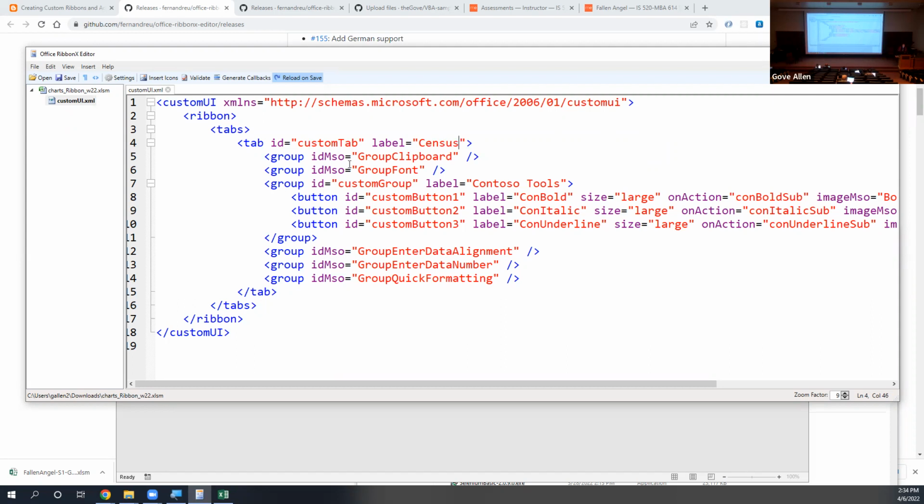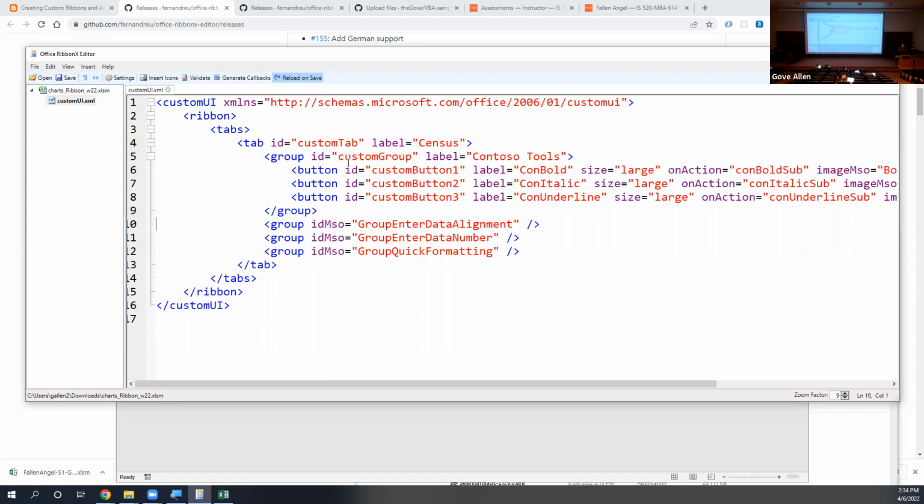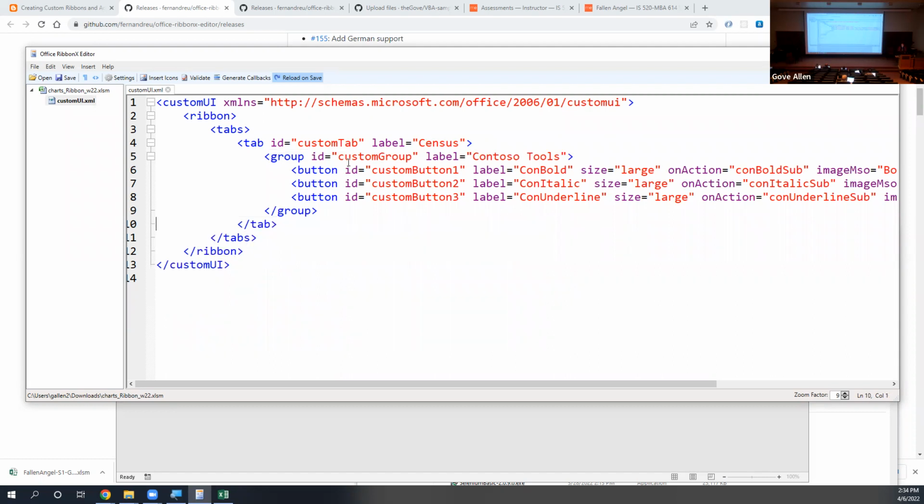And this will be a custom tab. I'm not going to bring on any of these existing groups. So we've got a new group. Calling it custom group, I think, is okay. My label here, I'm going to call this chart tools. So the main tab will be census, and then we'll have chart tools as a group on it.